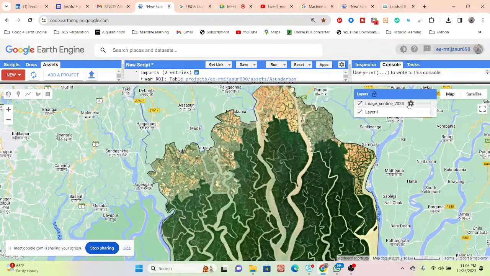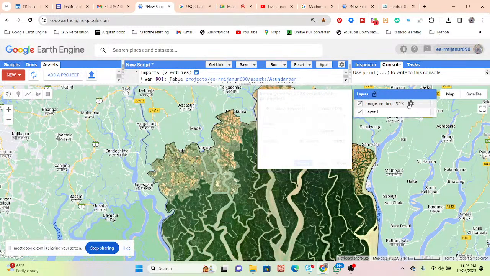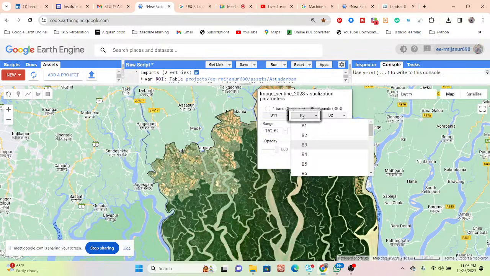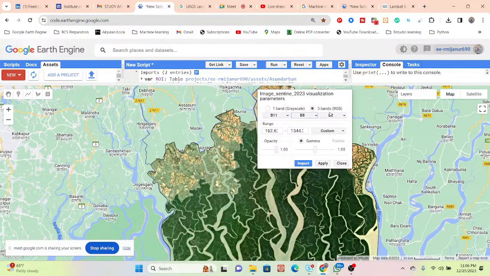Click on here and set the short wave infrared 1. For Sentinel, short wave infrared 1 is B11. Then set the near infrared band, which for Sentinel is B8. And for blue it is B2. Custom 98%. And then apply it.